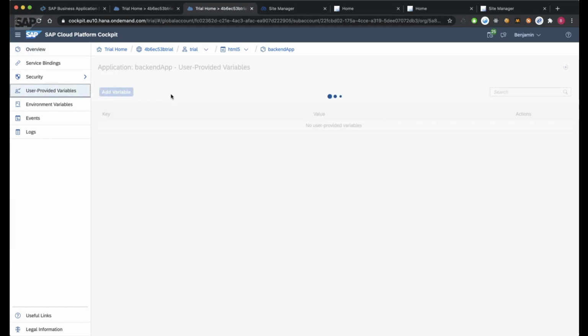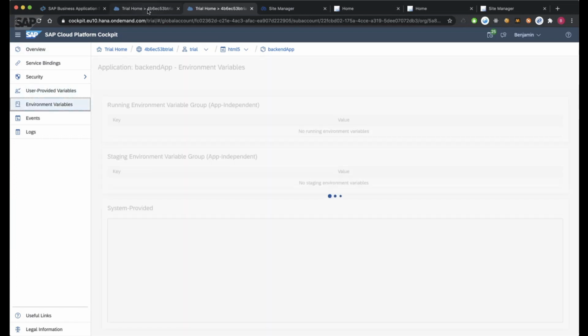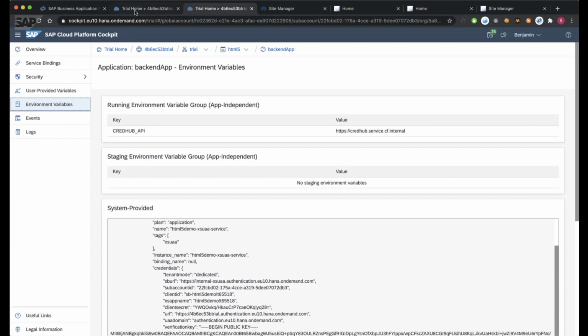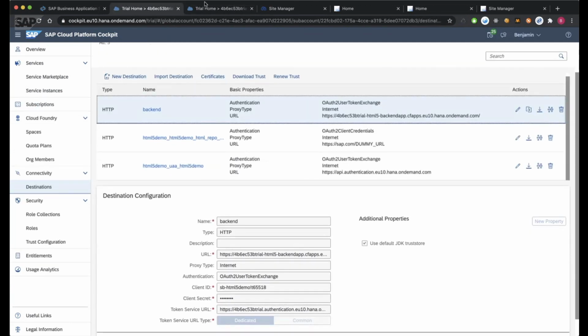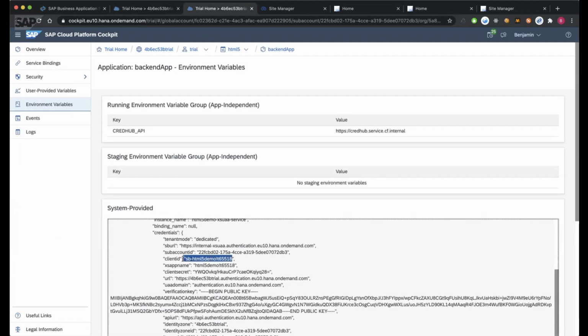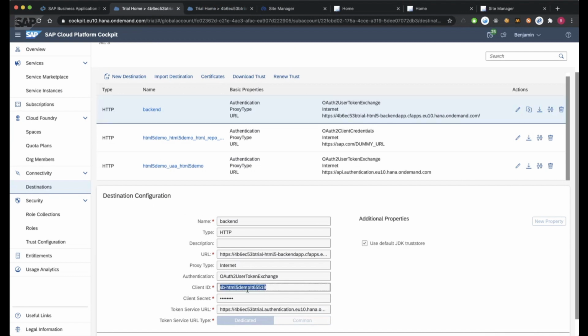The thing that I will need to do is, since we are using UAA and XSUAA, I will need to update the client ID and the client secret. So this is something that I will need to update now. Let's update the client ID.